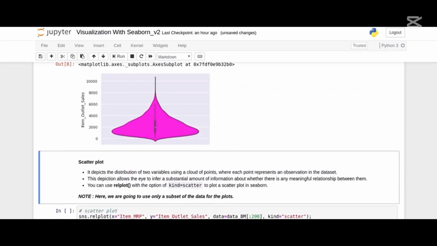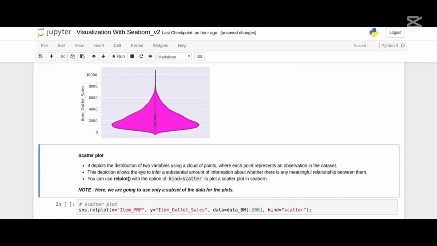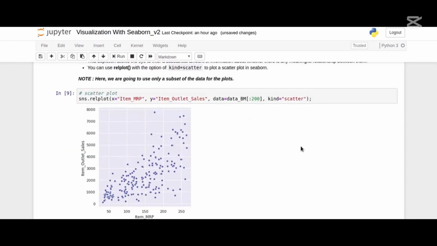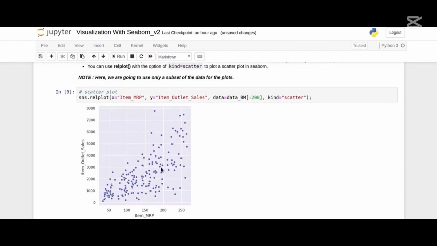Now let's look at a scatter plot, one of the most common plots we generate in machine learning to analyze the relationship between two variables. So let me just plot this. We are doing this using the dot relplot function and we are passing scatter in the kind argument. And this is the plot we get. Wonderful. Here we are analyzing the relationship between item MRP and item outlet sales. And you can see there is some kind of linear relationship here.